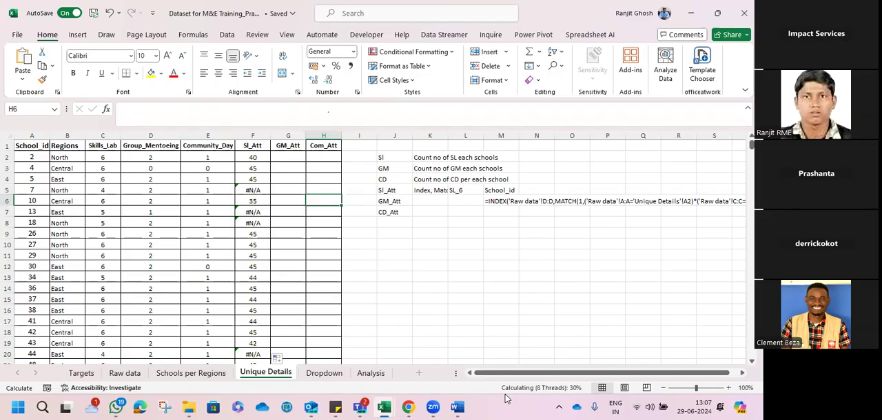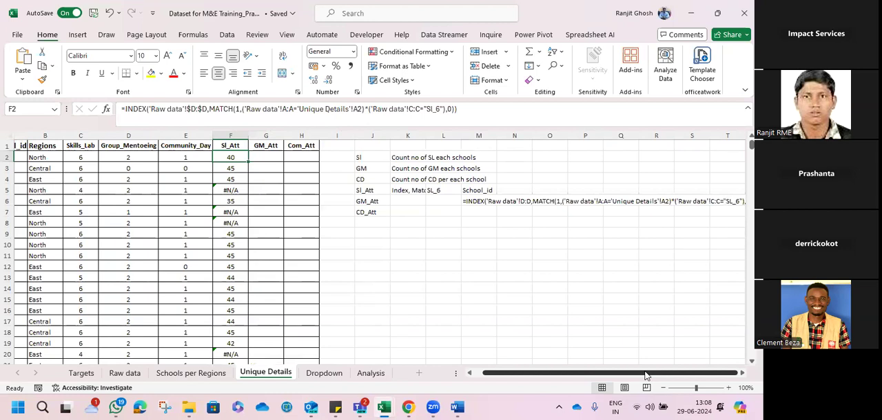So I already mentioned that this data set is for an organization that works with youths, both in secondary school but also out of school. But this data set is specifically for students in secondary school. We shall see a total of about 800 schools, and that is the first column, the school ID. These are the schools this organization works with, in different regions. In each school, they were expected to conduct six lab sessions, two group mentorship classes, and then a community day. That is their target, to have those three items in each school.